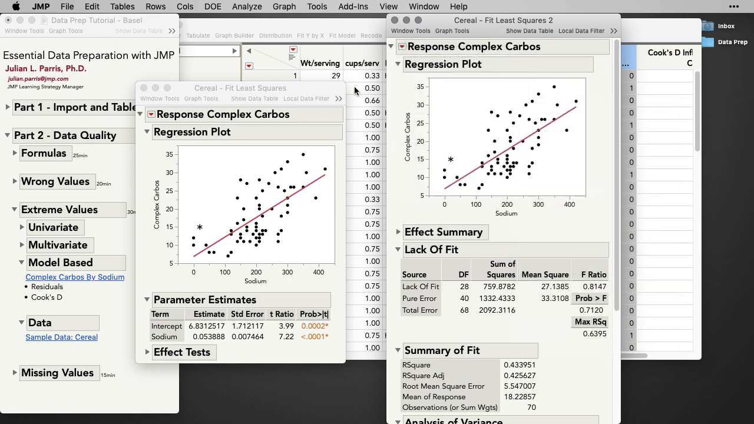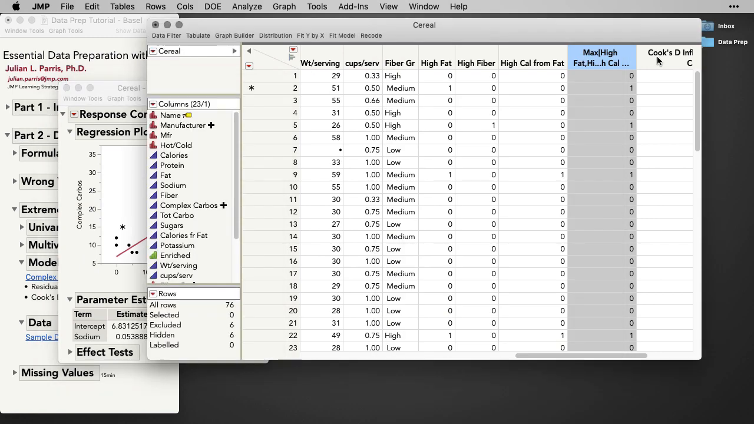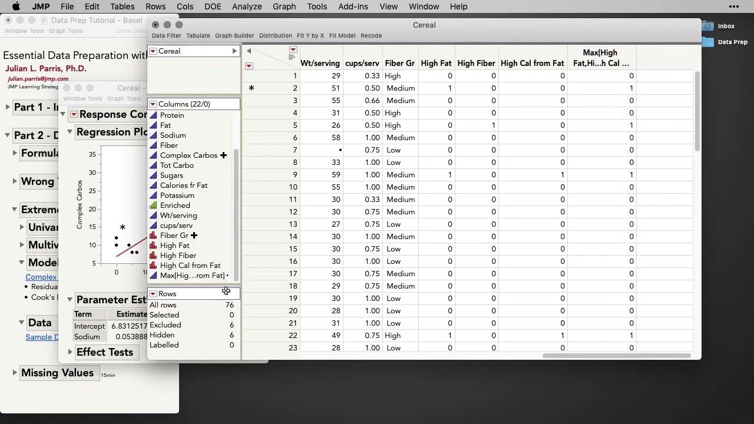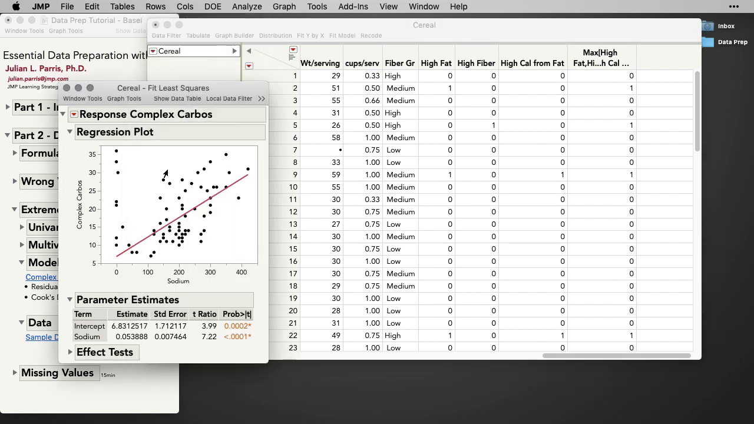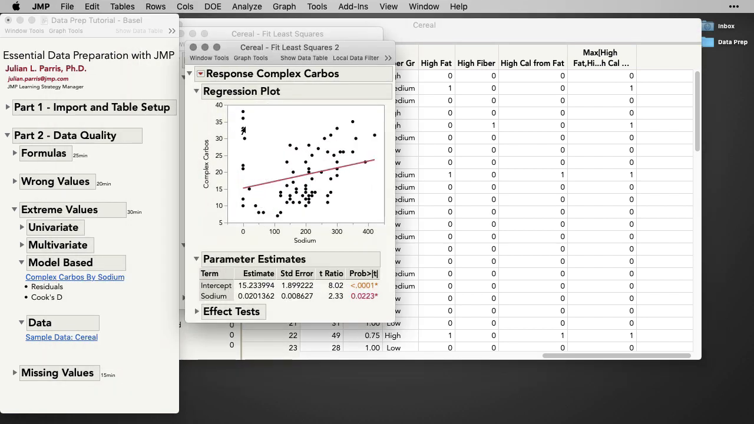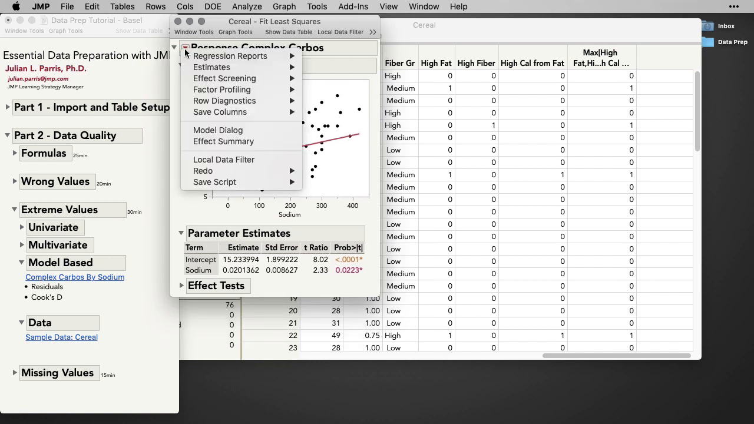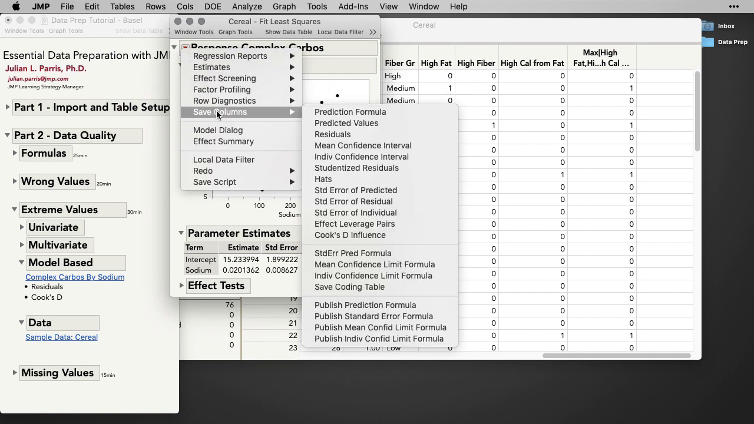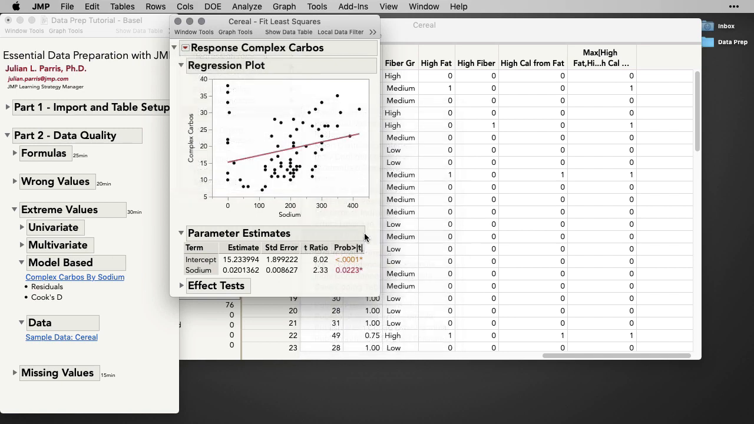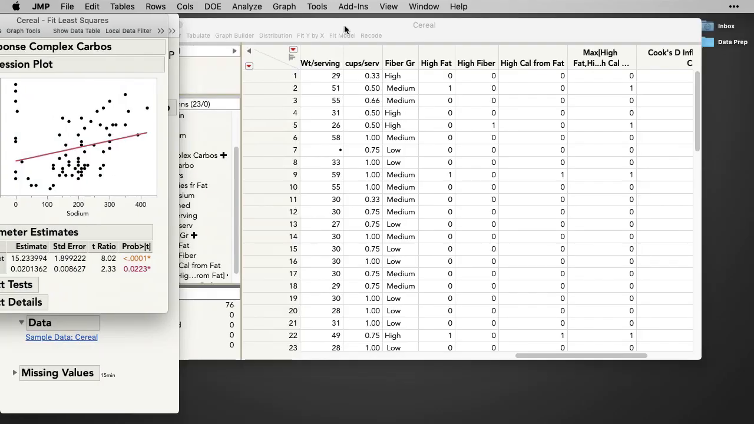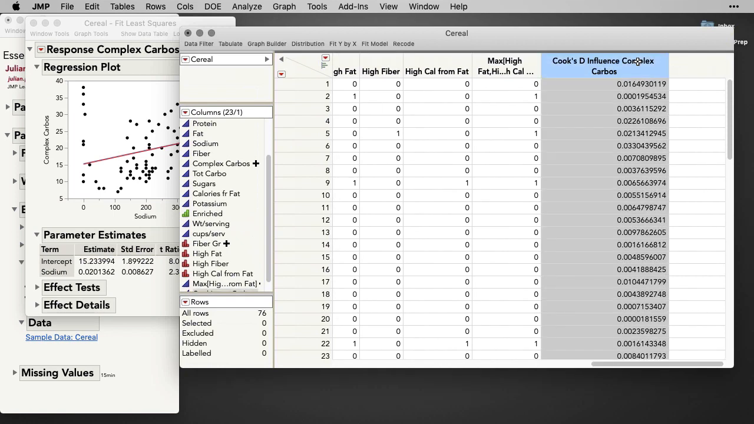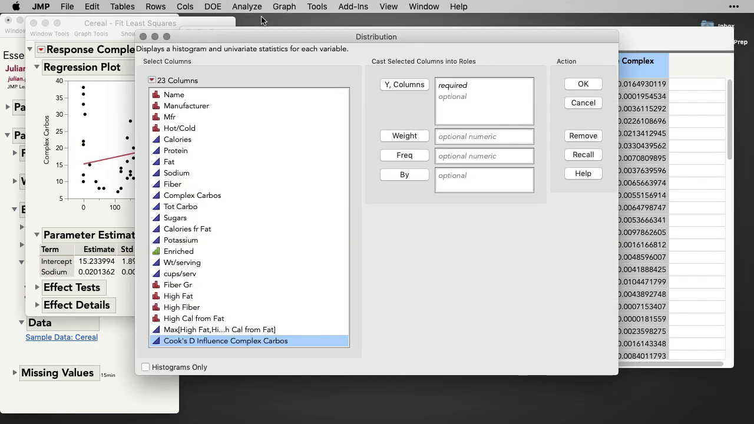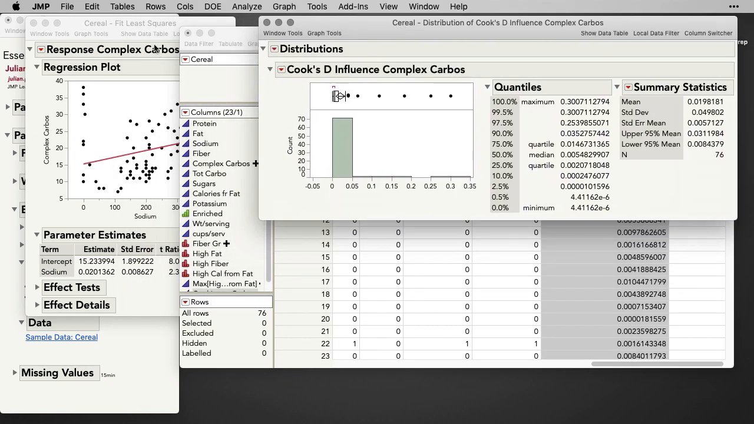And so let me save this. Oh, actually, let me unhide all those points I just hid. So let me select those. I'll just clear the row states. Oops, I got two of them. So Cook's distance. I want to keep those points in because I want you to see how high their Cook's distance is. So I'll save Cook's D. And since this is a row-by-row measure, it's going to give it to us in the table. And one thing I can do, I can sort this table, or I can just look at it in distribution. This is a nice way of looking at the Cook's distances.